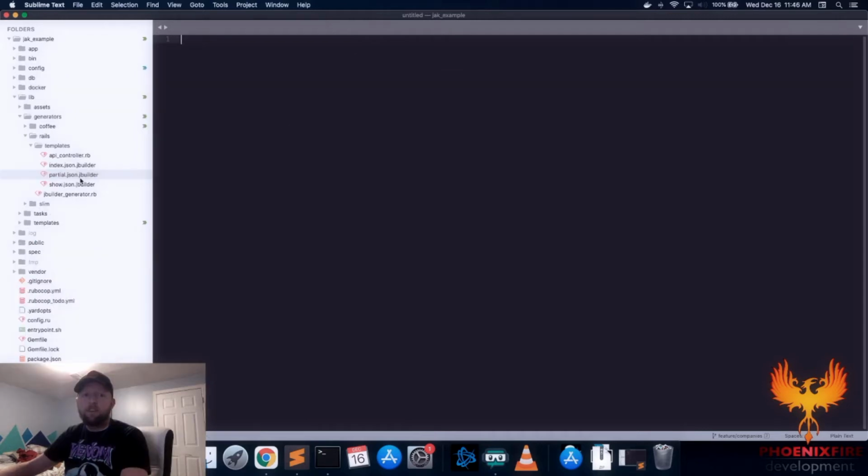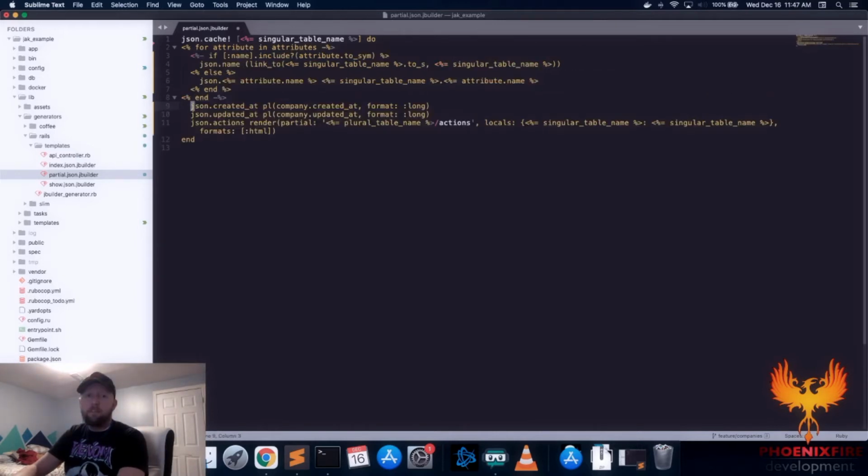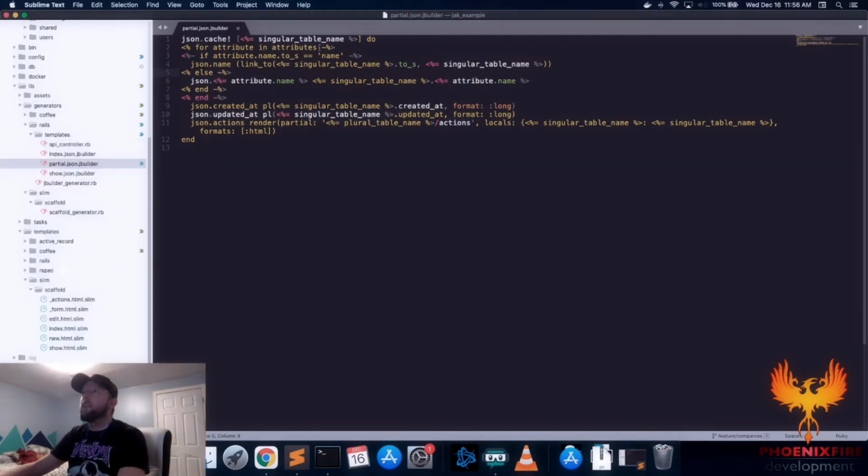So in this case, because it's underneath rails, we're going to go to lib generators rails templates partial.json.jbuilder. So this is the file that generates the partial. We can see one thing is that we need to do the plural table name, which would be roles/actions. We can also add the missing timestamps here by replacing it with singular table name. Okay, after a little tinkering, I've actually learned something new. If you have this dash here at the end of your interpolation, it doesn't create a new line in the file that it outputs.